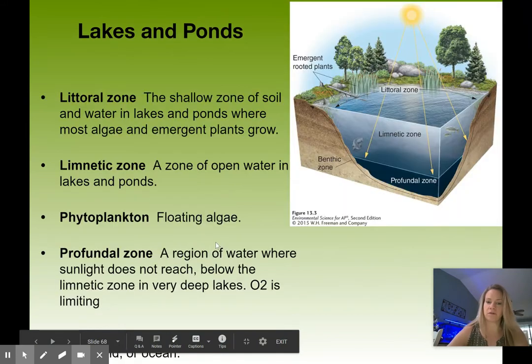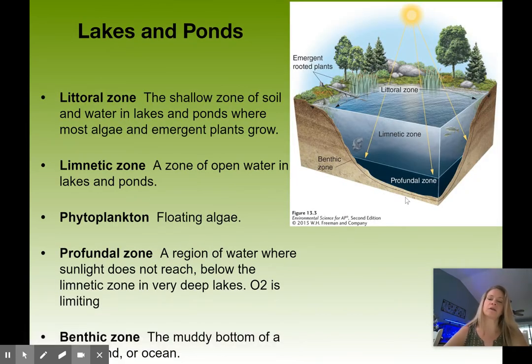Another important thing I forgot to mention, in the profundal zone, there's very little oxygen. You don't have anything photosynthesizing. And so generally very low oxygen levels because there's no photosynthetic organisms down there.